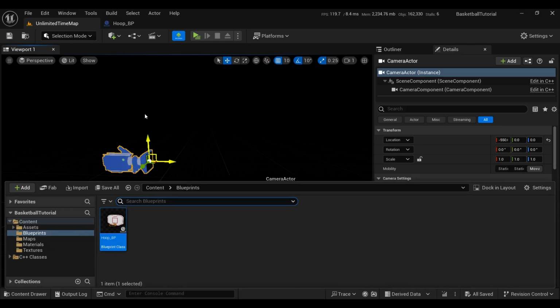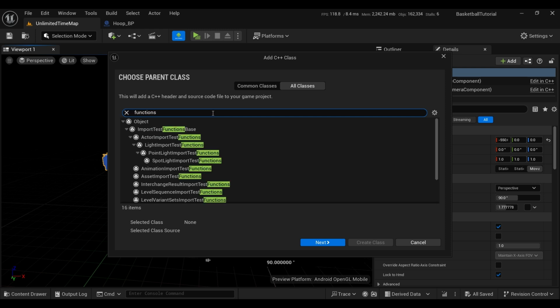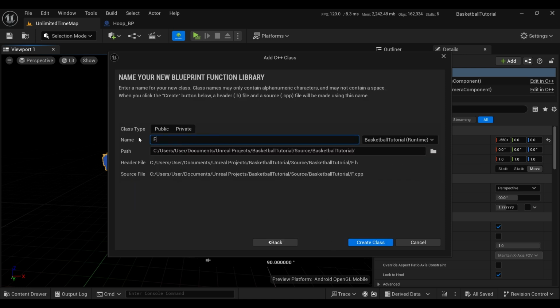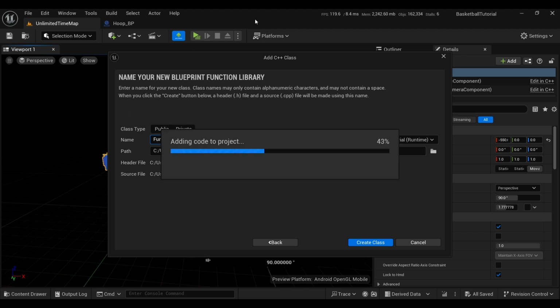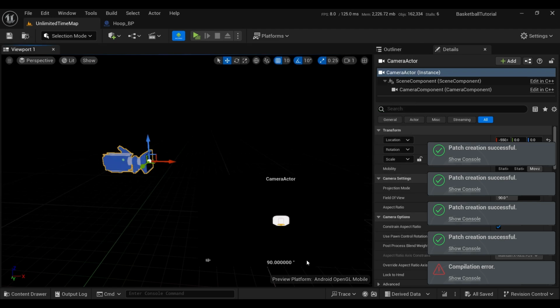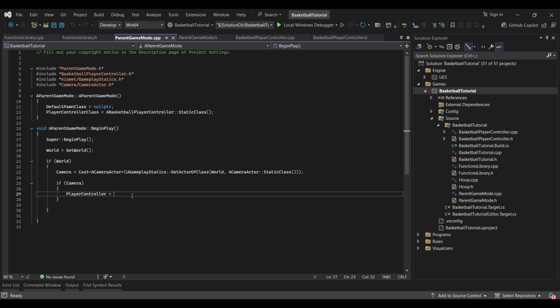So let's go here and create a new class. Let's search for function library. This one, blueprint function library. Click next. Let's call it functions library. Okay. We got an error here because we forgot most probably to erase a bracket here, sorry. It doesn't matter. Where is it? Yeah, it's here. It's no problem.